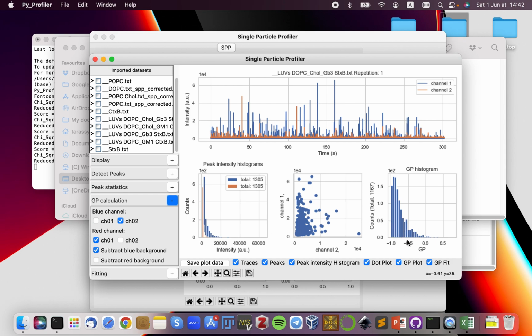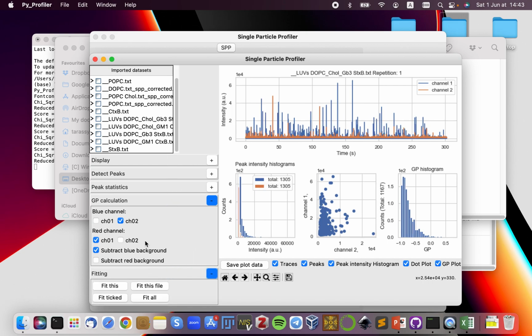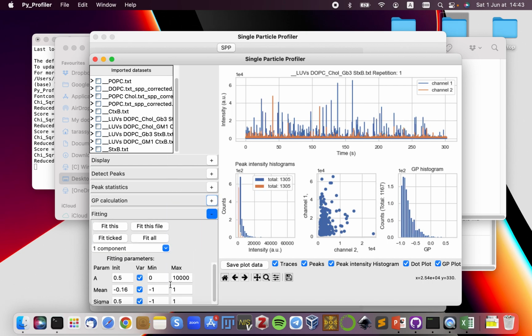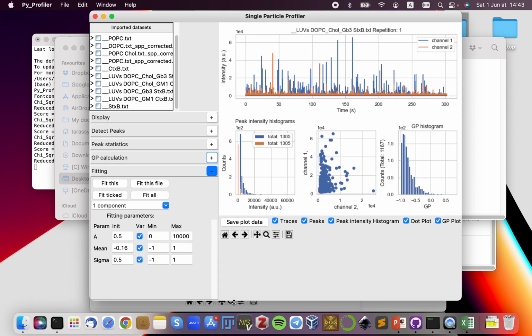Then you have second population over here that has higher intensity over here. This means that there is some protein over there. And in addition to this histogram over here, this is again some sort of nice representation on what is actually happening in your sample. And then this GP histogram we can fit with, well, 2 components maybe. Let's select 2 components here.